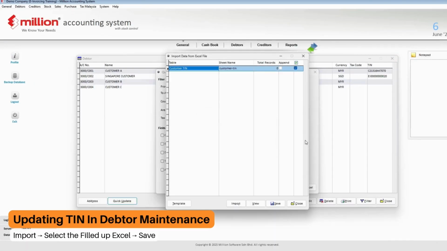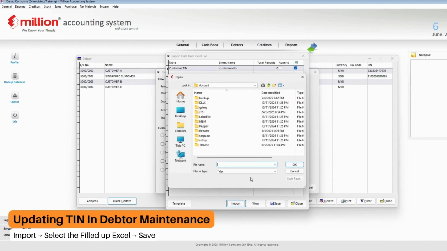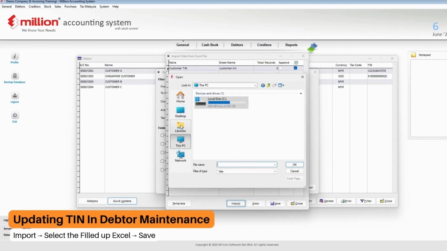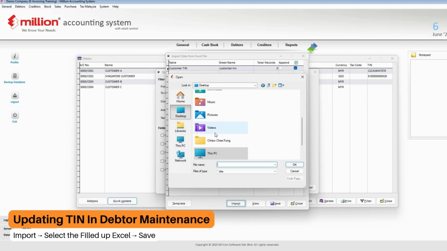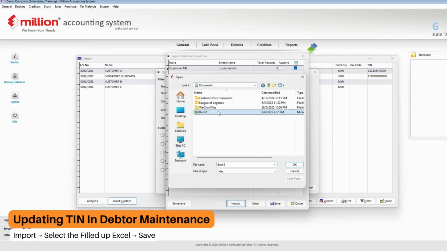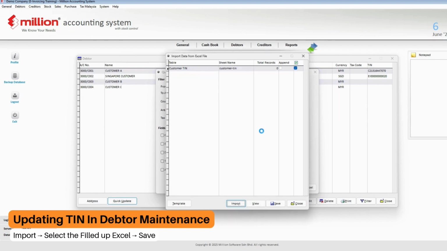After you have saved, you can press the Import button and press Yes, and you can choose the Excel file that you saved just now and import the TIN numbers back into the Million software. After you have imported back, you will see the import complete message. You press OK, and then you press Save, and the customer TINs will be successfully updated in your Million software.